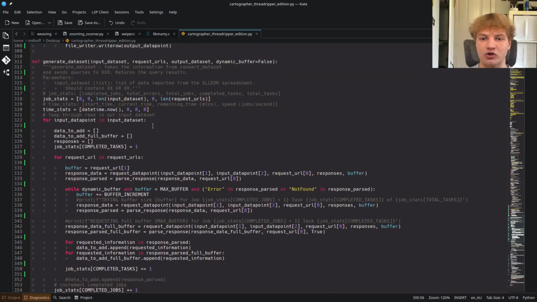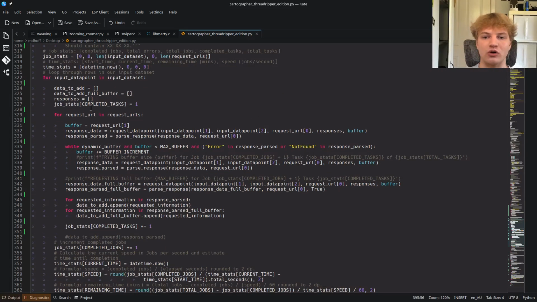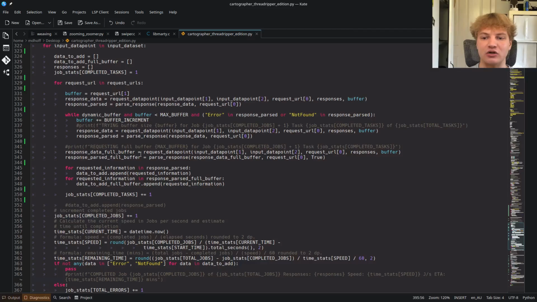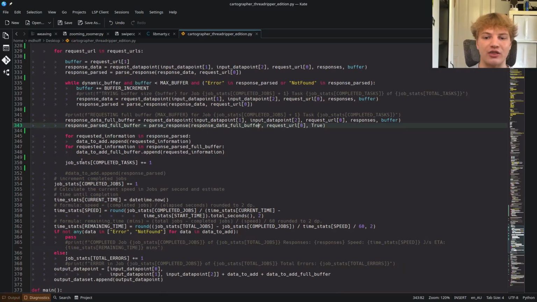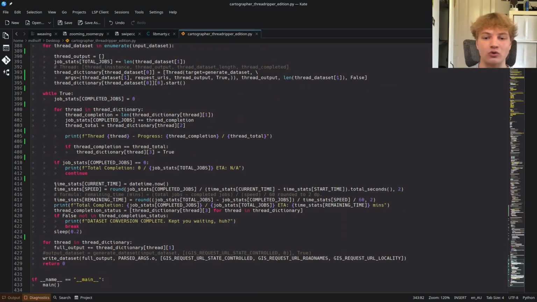So I'll show you the worker thread here. So this was the worker thread. And essentially, as you can see, there's a whole bunch of code here that I'm not really going to show you guys, but it requested the data point, parsed the response, put that into the data, updated the job statistics, and then this main thread just polled the job statistics that all the threads put in.